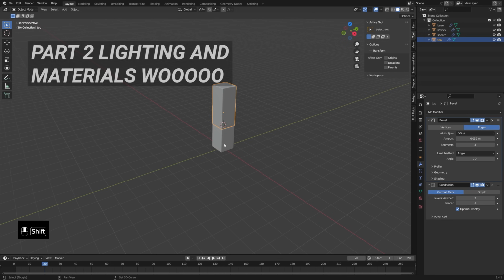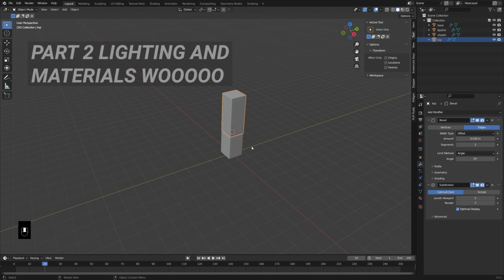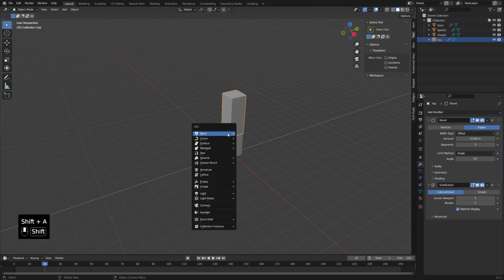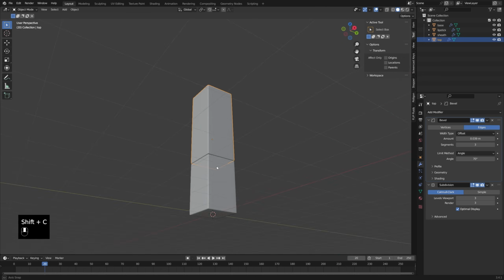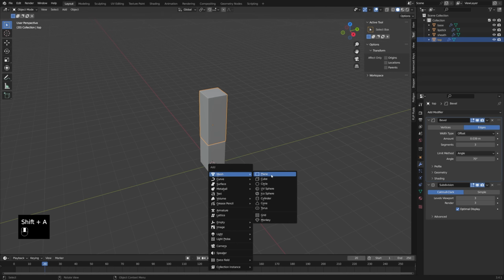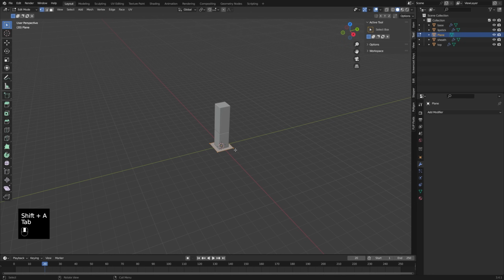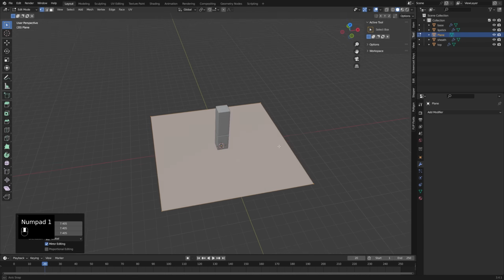So when I'm doing materials and lighting, I do usually like to start with at least a little bit of a simple lighting setup so I can see my materials. So let's go ahead and get started with that. But the first thing I'll do is press Shift C to snap my cursor back to the middle of my scene, which is going to be my floor, where I will press Shift A and add a plane. And then in edit mode, I'll just scale that up so that we have a little bit of a floor.